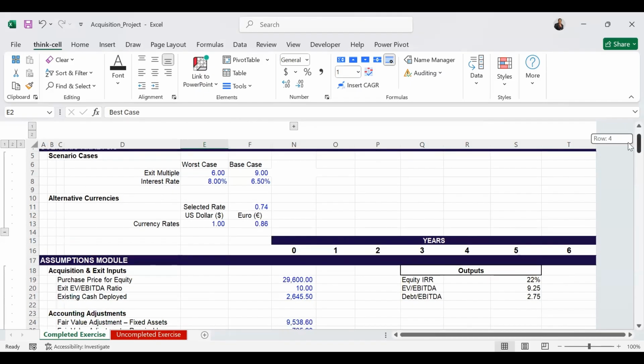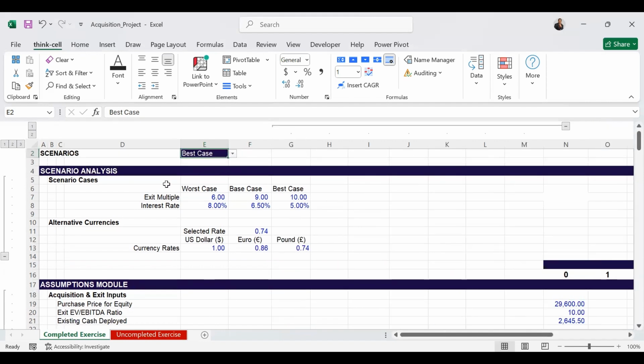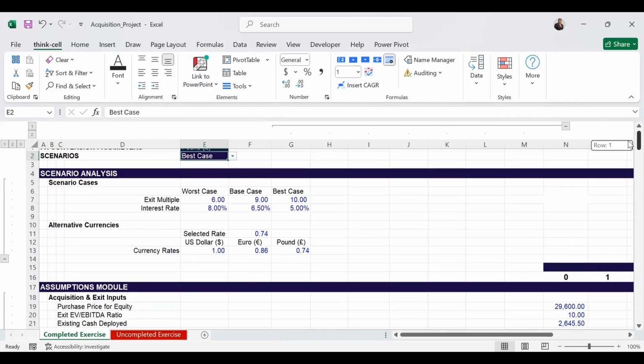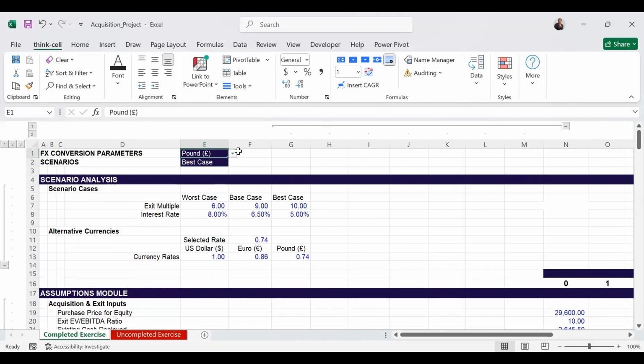So here you can see we started with our scenario cases. Let me expand this, and you can see from the scenario cases, we have worst case, base case, and best case, and we are using the exit multiple and the interest rate to determine our cases. Then for our currencies, we have a section here which actually deals with the rate of the selected currency. So you can see here we have 0.74 because the currency we've selected is pound. However, if we change this to dollar, it becomes 1.00, which is the default.